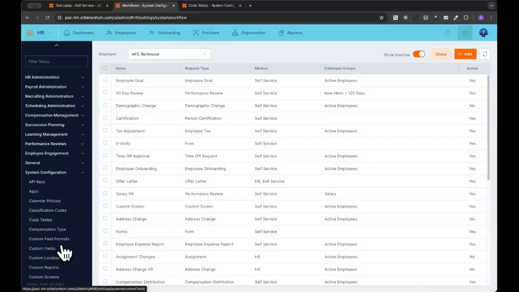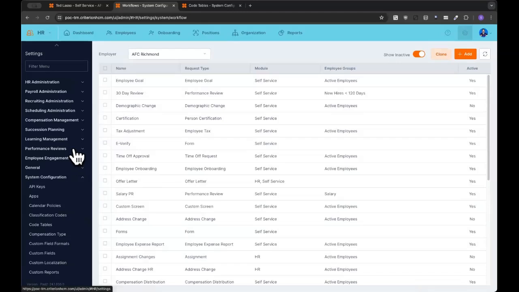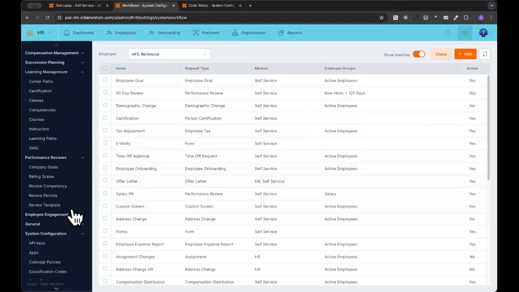Okay, so now we're going to go into the configuration of performance reviews. And you'll see here, there are 5 sections. There's actually one piece that gets set up here under learning management, and there's another piece that gets set up under code tables. So again, as I mentioned, a lot of setup goes into this. Let's talk about the code tables first, because before we can set up competencies and use them in reviews, they need to have a competency group. So that's going to be in your code tables.